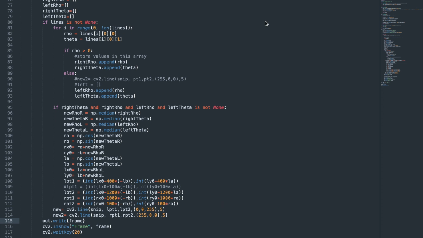And then I write the output so I can save my video, and at the very end, I show a bunch of the different iterations we had, whether it's the full frame value, the snip value, the mask value, the threshold, the blurred images, and then at the end of my code, I just release everything to make sure that nothing breaks.